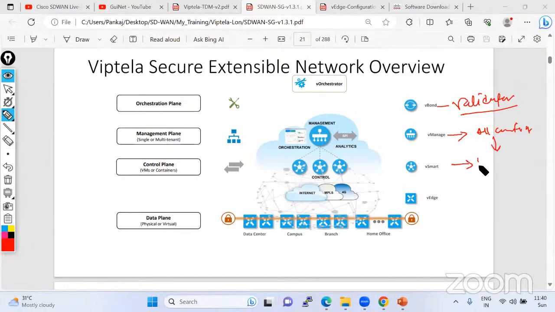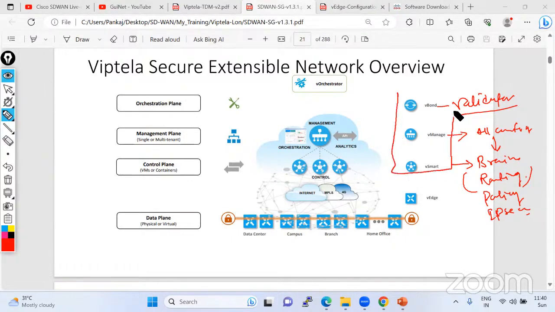vSmart is just the brain, the nervous system of the SD-WAN. It is responsible for all routing and any kind of intelligence, like the policy, right? Any kind of IPsec key exchange is also going to be its responsibility. Clear? So these are the three control plane devices, and I hope you understand. Let me repeat this from the documentation point of view, but just understand the high-level view.